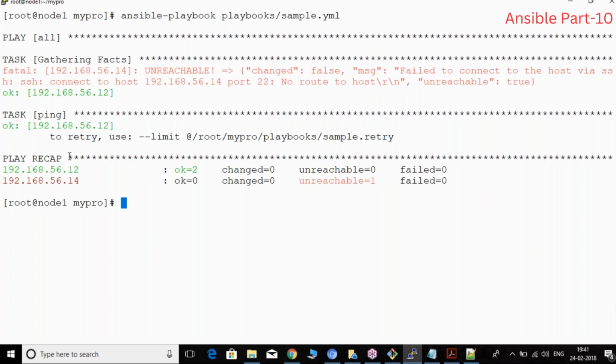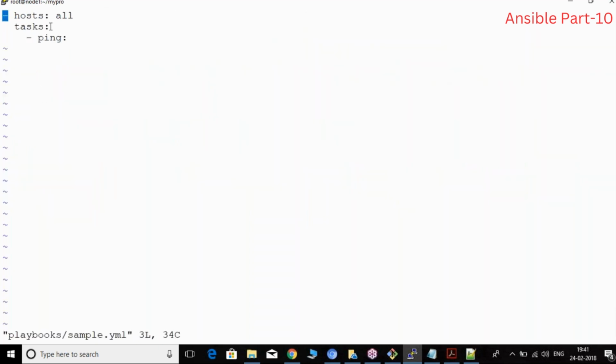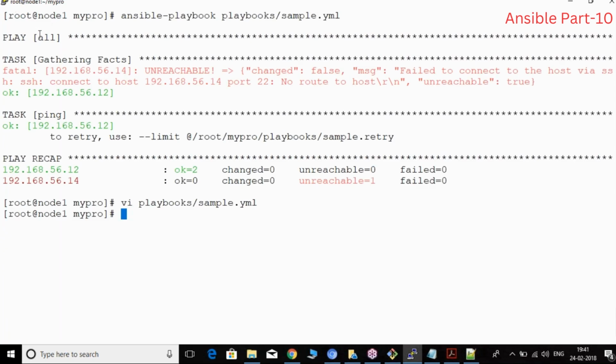Clear? But how many tasks did I execute? How many tasks did I create in my Ansible playbook, the sample.yml? How many tasks have I given? Only one, right? But how many tasks is it executing? Task gathering facts, task ping. In my actual sample.yml file, I've given only one task, but it is executing 2 tasks. One is gathering facts, the other is ping. I gave only the ping module, but it is executing 2.